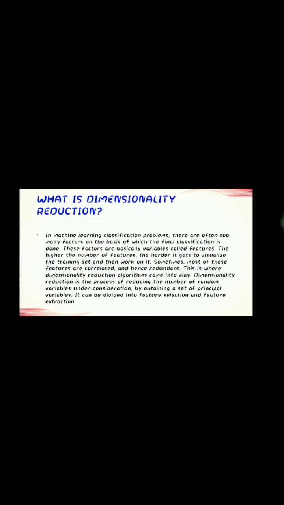Let us know what is dimensional reduction. In machine learning classification problems, there are often too many factors on the basis of which the final classification is done. These factors are basically variables called features. The higher the number of features, the harder it gets to visualize the training set and then work on it. Sometimes most of these features are correlated and hence redundant. This is where dimensional reduction algorithms come into play.